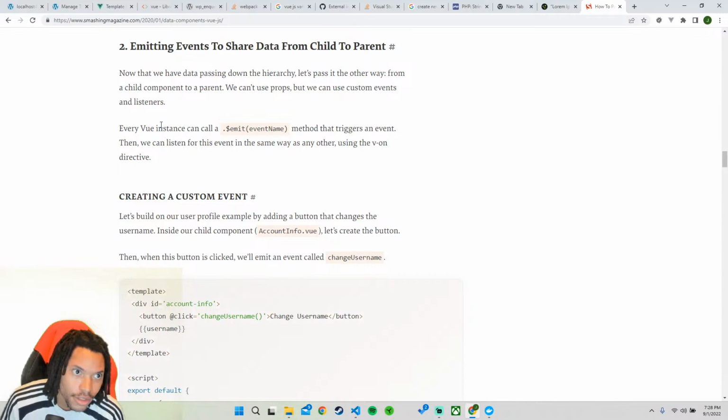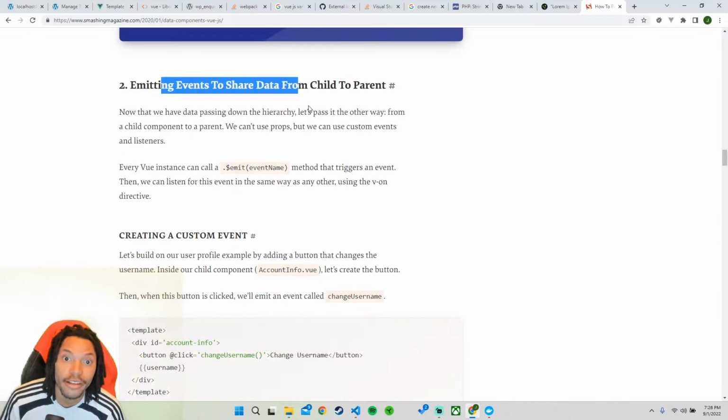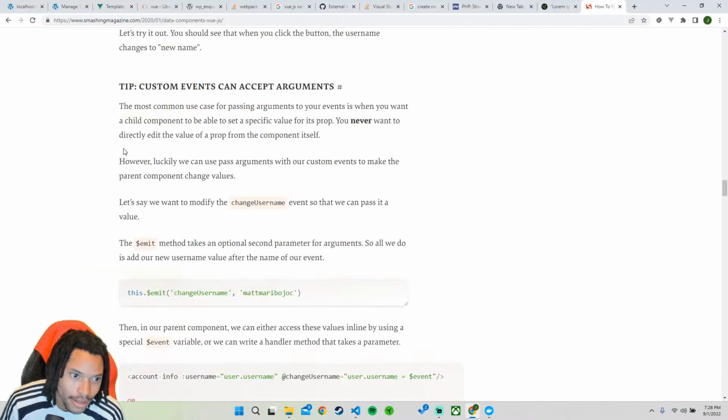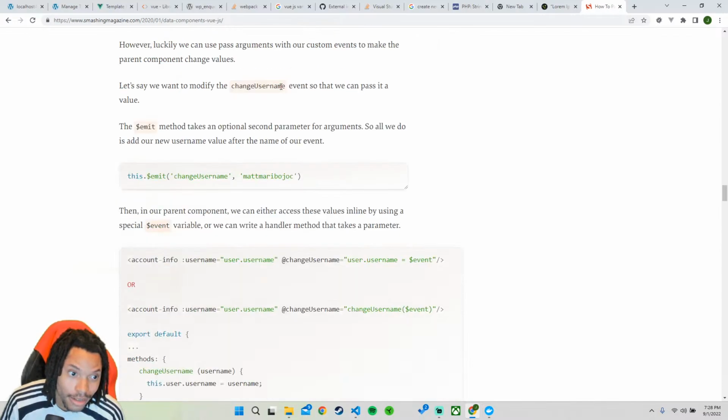Follow the naming conventions. Implementing events to share data to parent. No, that's not the way I want to go. I don't want to go from child to parent. I want to go from parent to child. So this is not the way I want to do it.